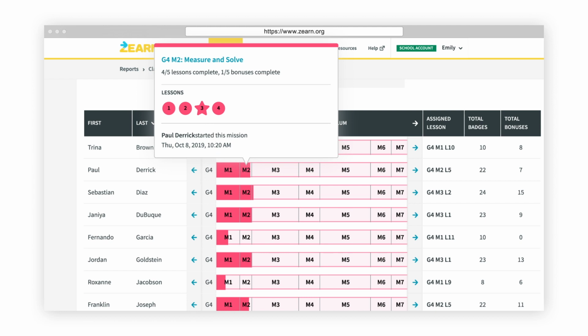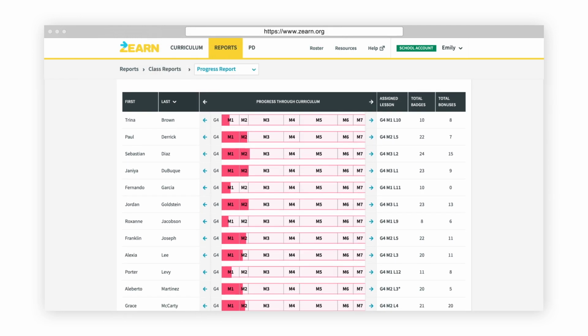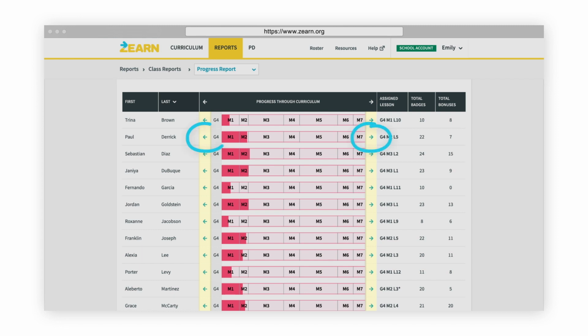This progress data can inform teachers' small group lesson planning, helping them create groups of students working on similar content or of students working on different independent digital lessons. To see if students have completed the Zearn Math curriculum in any other grades, navigate to the right or left using these arrows. The arrow at the top will shift missions shown for all students in the class, and the arrows in each row will shift just the missions for the individual student.